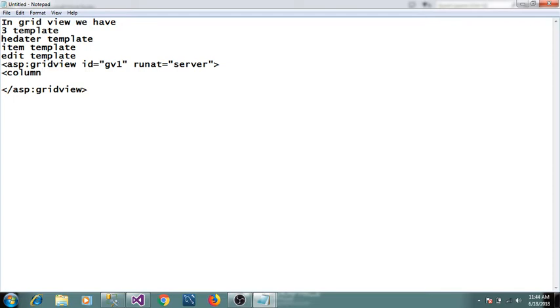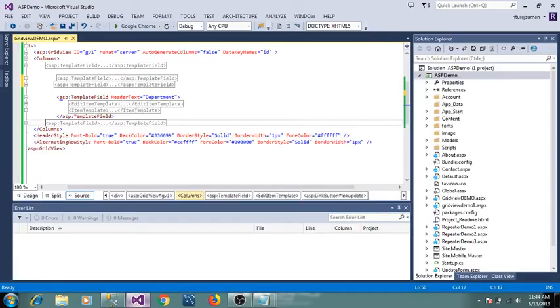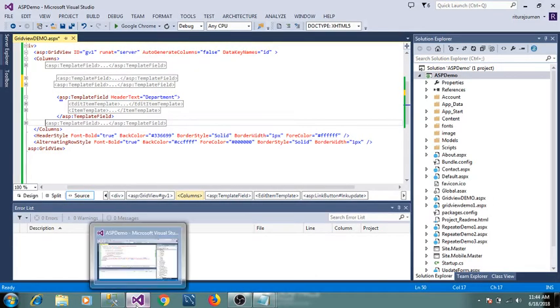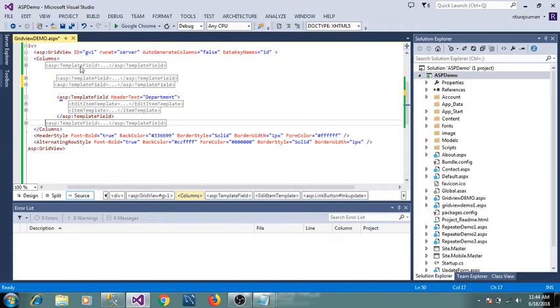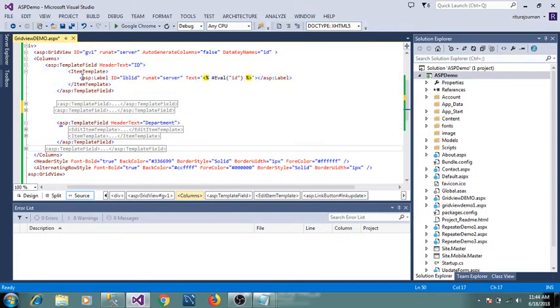You have to declare columns and close somewhere, columns, right? Same as it is, okay? Now inside this columns you have to design the grid view. First, what I design, template field.